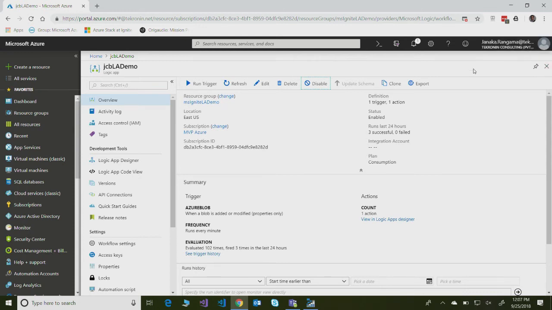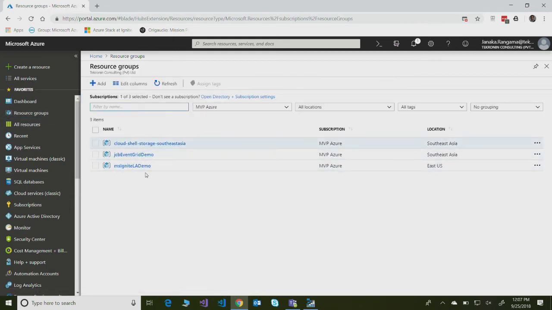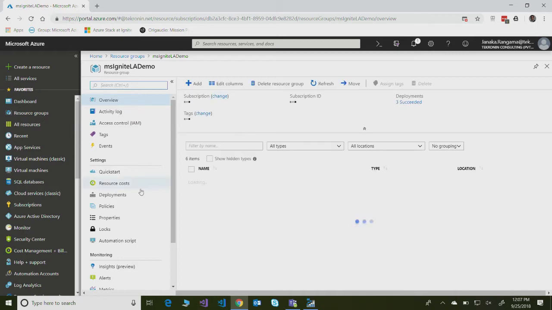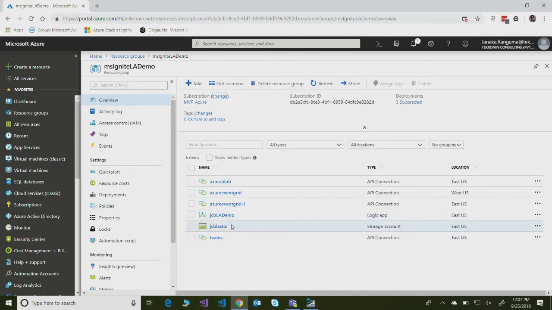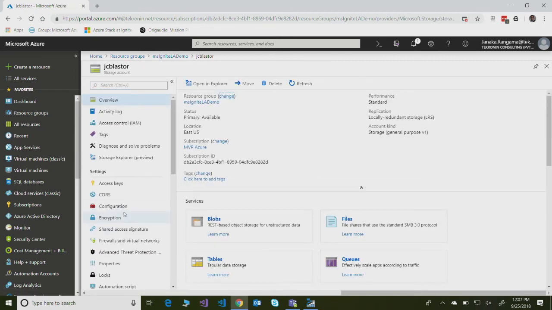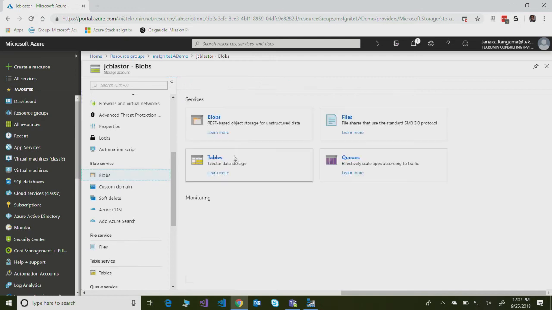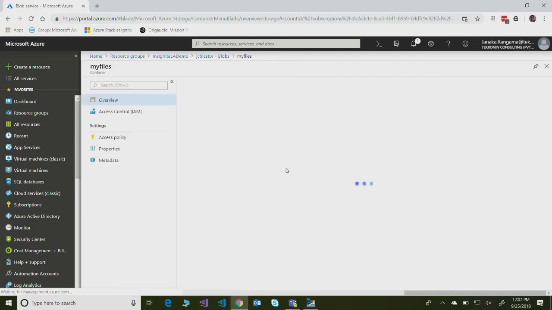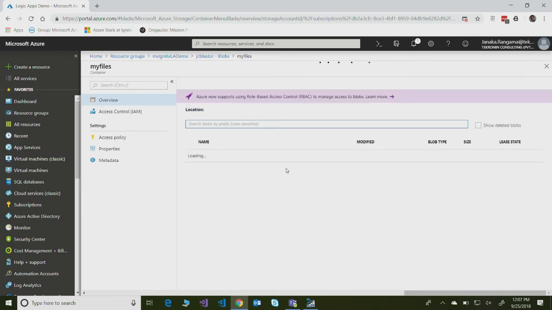The application is pretty easy to set up. What I did was I created a resource group, and inside that resource group I have a Logic App and a storage account. Inside this storage account, I have a container called My Files. When somebody drops a file into this container, I want to be notified.